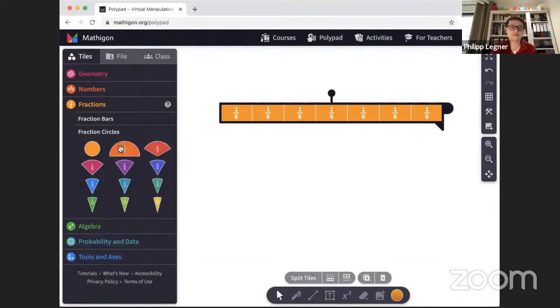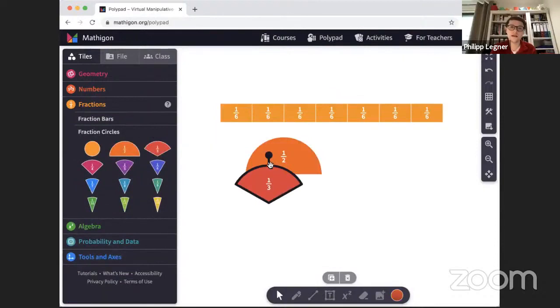And we also have fraction circles that work in the same way. You can fit them together really easily and rotate them around each other like that. Okay, again, any questions about what else you can do on PolyPad, we'll probably get to a little bit later in the presentation, and we will share the recording afterwards.